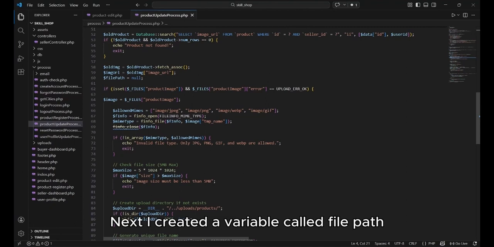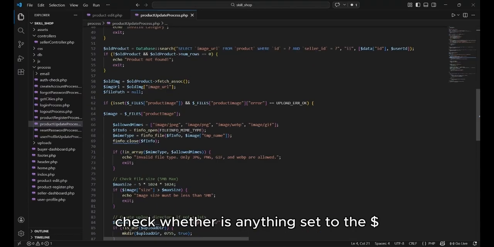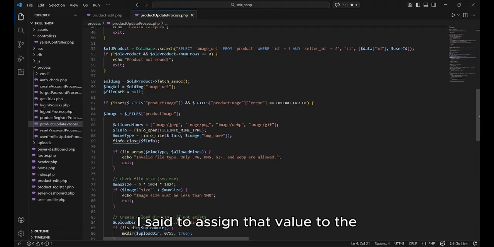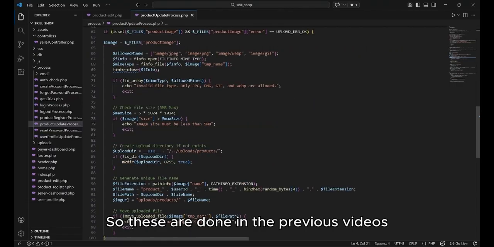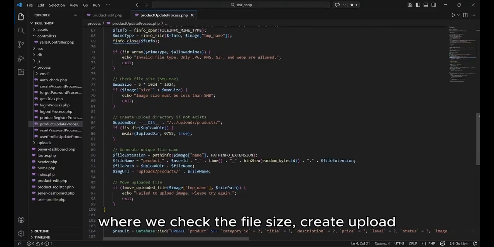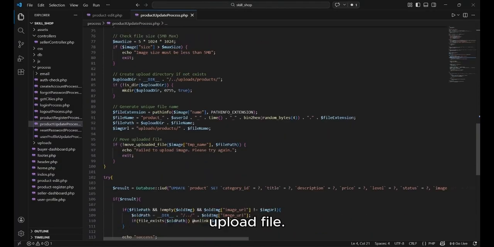Next I have created a variable called file path and given the value as null, and over here I have given an if condition and check whether anything is set to the $_FILES product image, and no errors occur, then I set to assign that value to the variable called image. So here these are the allowed types: JPG, PNG, WEBP, and GIF formats. These are done in the previous videos, where we check the file size, create the upload directory if it does not exist, generate a unique file name, and we move the uploaded file.